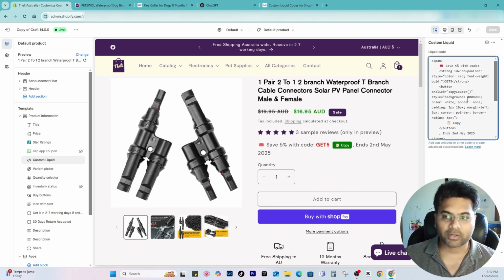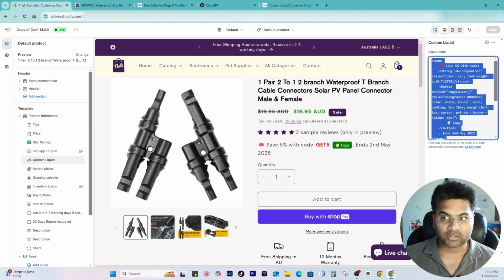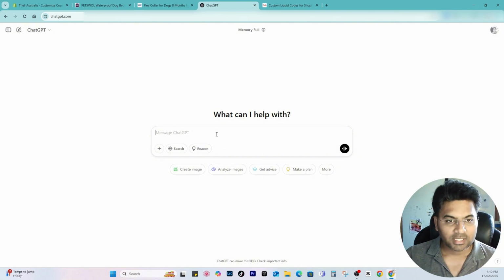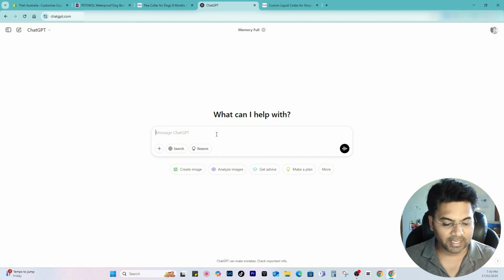So if I want to fix this one, what I have to do is I simply go back to my code, Control A and Control C the code, and I go to ChatGPT. Simply go to chatgpt.com and log into your account. And here you just simply give a prompt.